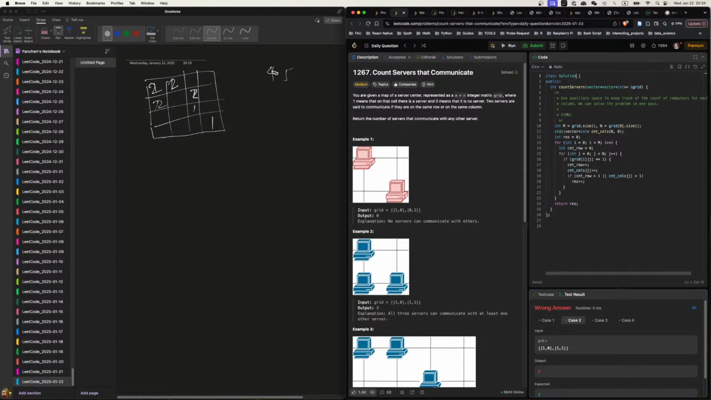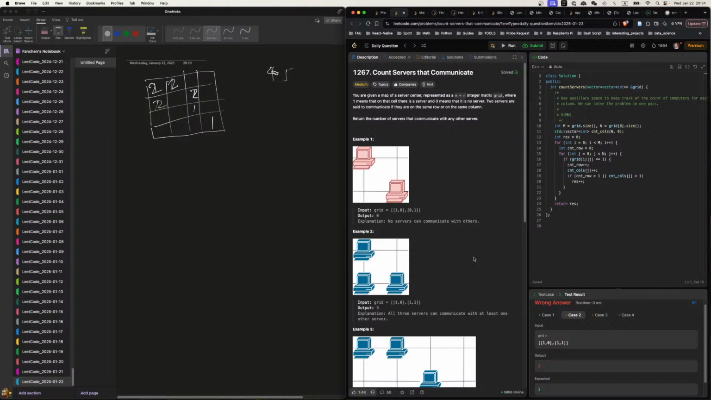Oopsie doozy, that is not right. What the hell? The second one is not right. Oh, yeah. Because this is a single one, so this does not get counted. Oh my god.